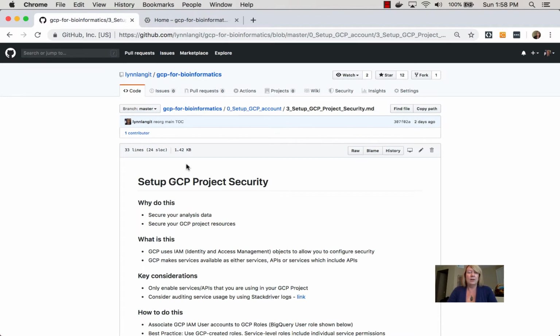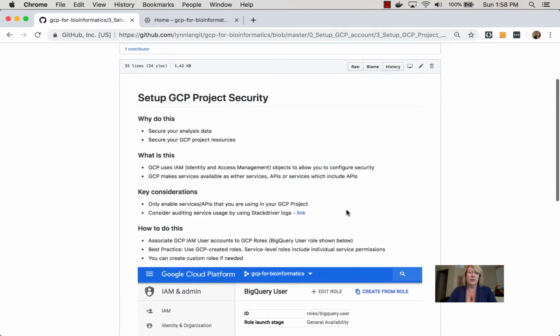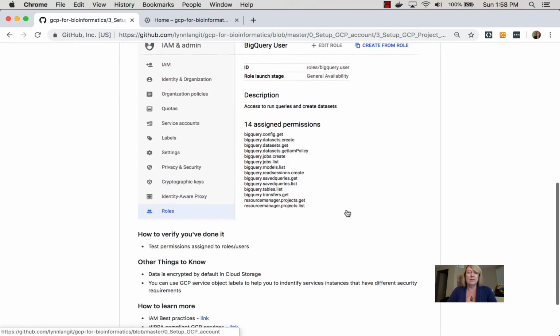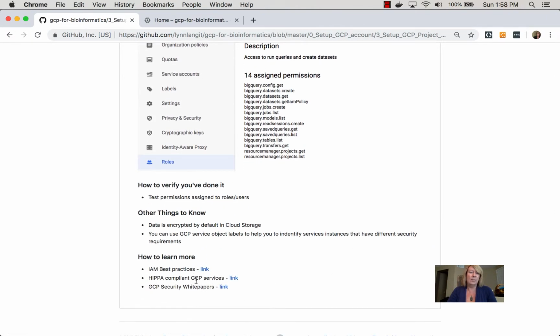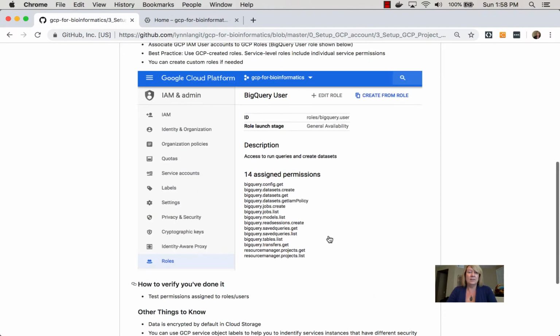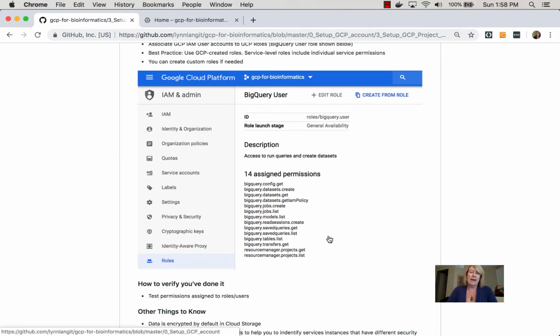And I really would encourage that you read this entire page. It's not too long: why do it, what is it, key considerations, how to do it, and most importantly, these white papers at the bottom. So generally, the idea is to use what are called roles. And roles are simply containers for permissions.